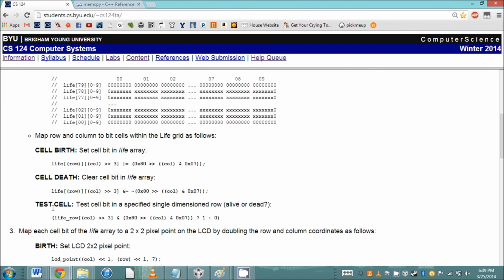For that, you'll need to look at the lines given to you in part 3 for birth and death. The one under birth will draw to the LCD screen, and the one under death will erase that point on the LCD screen. You'll need both in the end to make it work. And I'll give you a hint, if you can figure out how to do that with a macro instead of a function, it'll run faster.